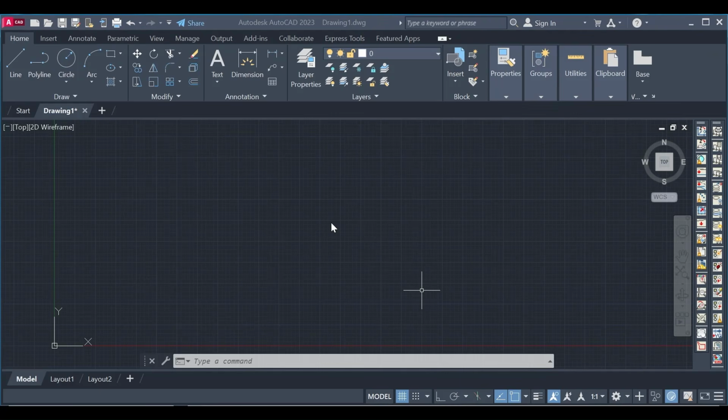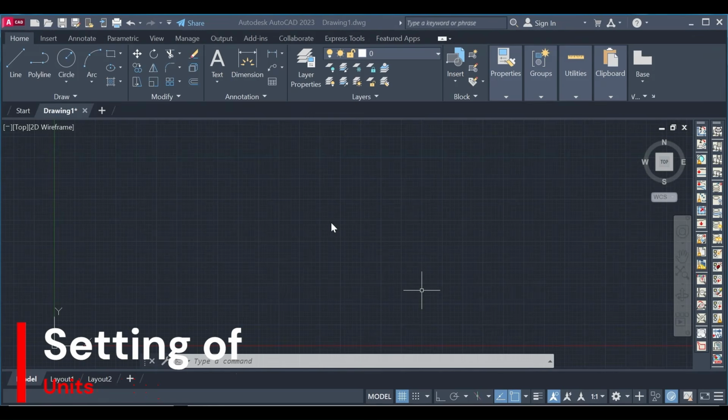Ladies and gentlemen, let's now talk about units. Units is the basic factor when it comes to drawings, and it's usually your number one step. Before you draw, you have to set up your units.